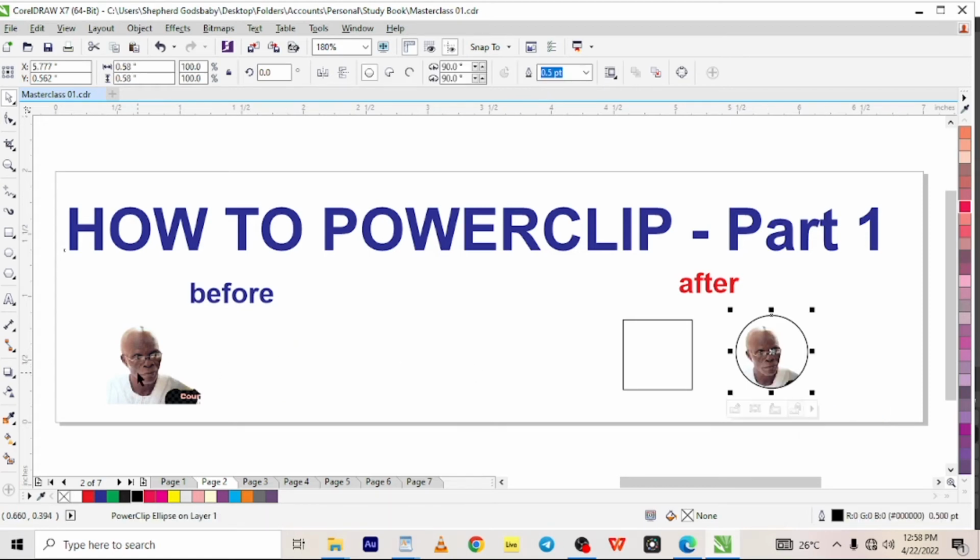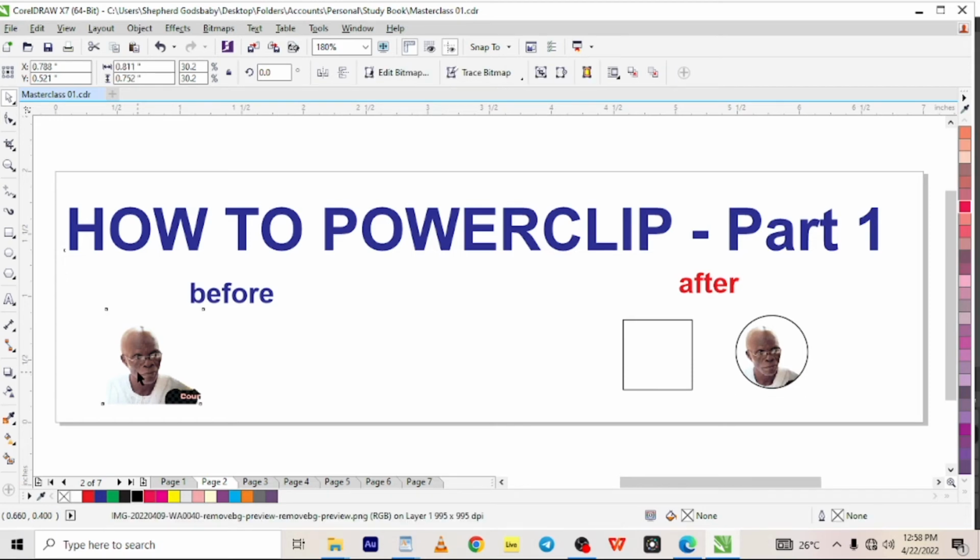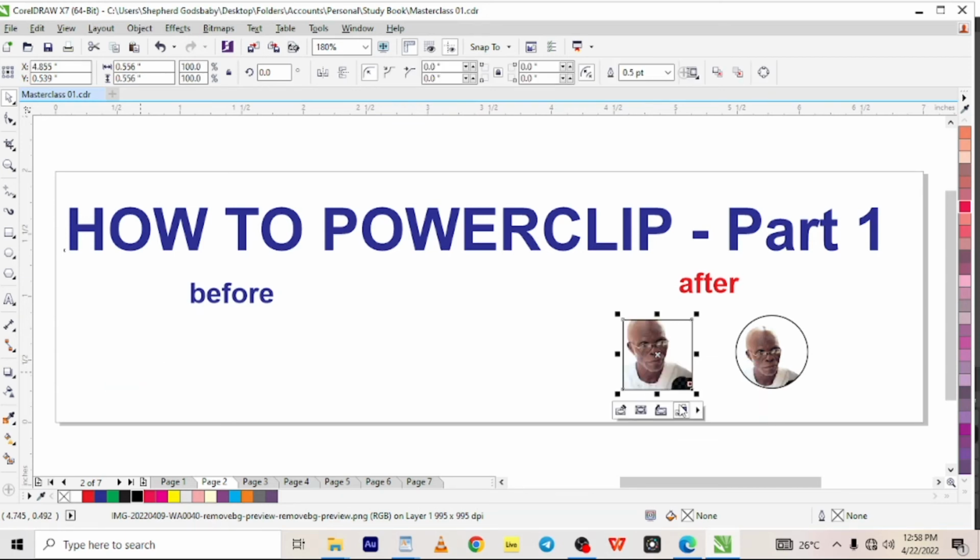Go to the second image, right click and hold down, drag it all the way to the square, release. Move here, copy here, power clip inside, choose power clip inside, and it's done. That is how to power clip. Power clip can be very useful in designs for many things, but this is as simple as it gets.